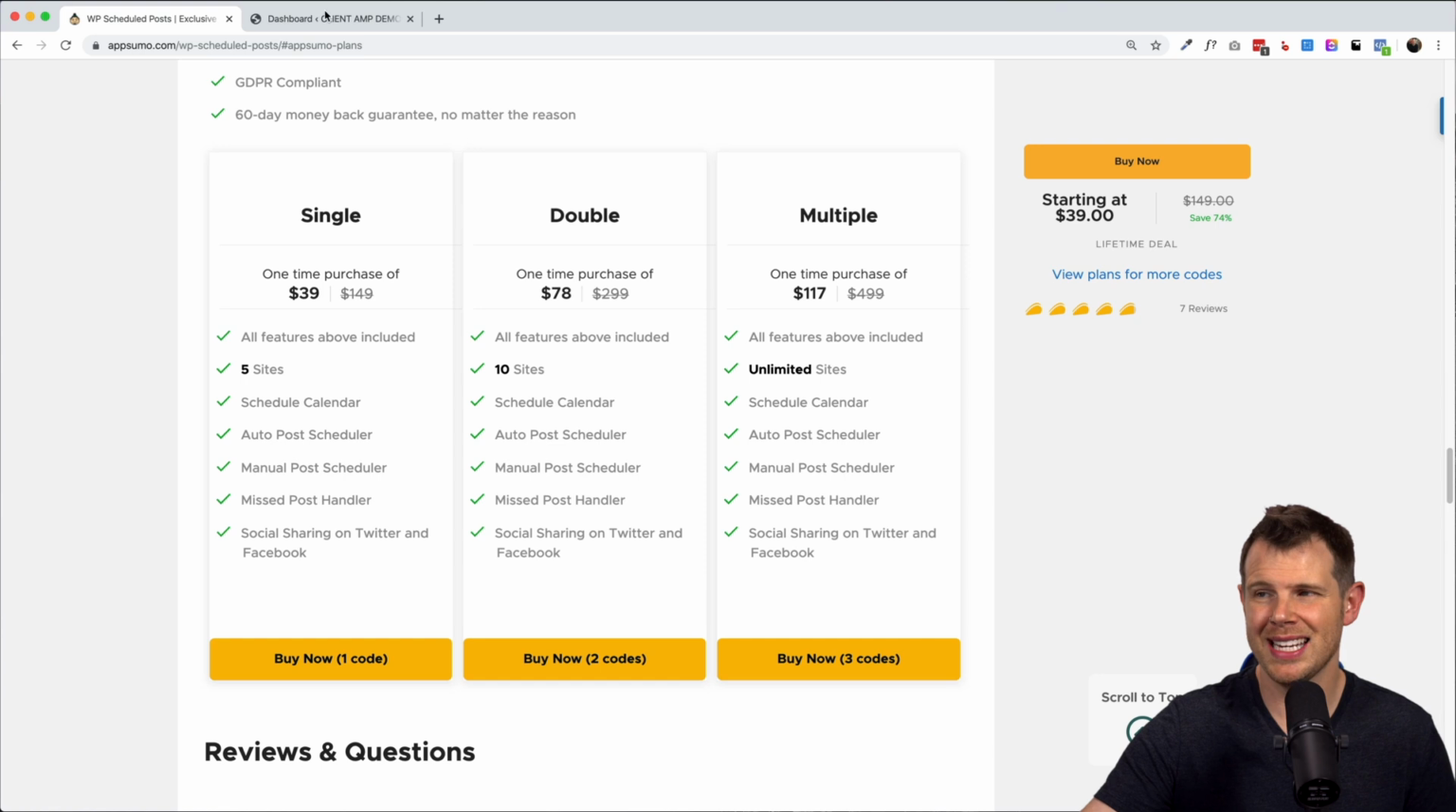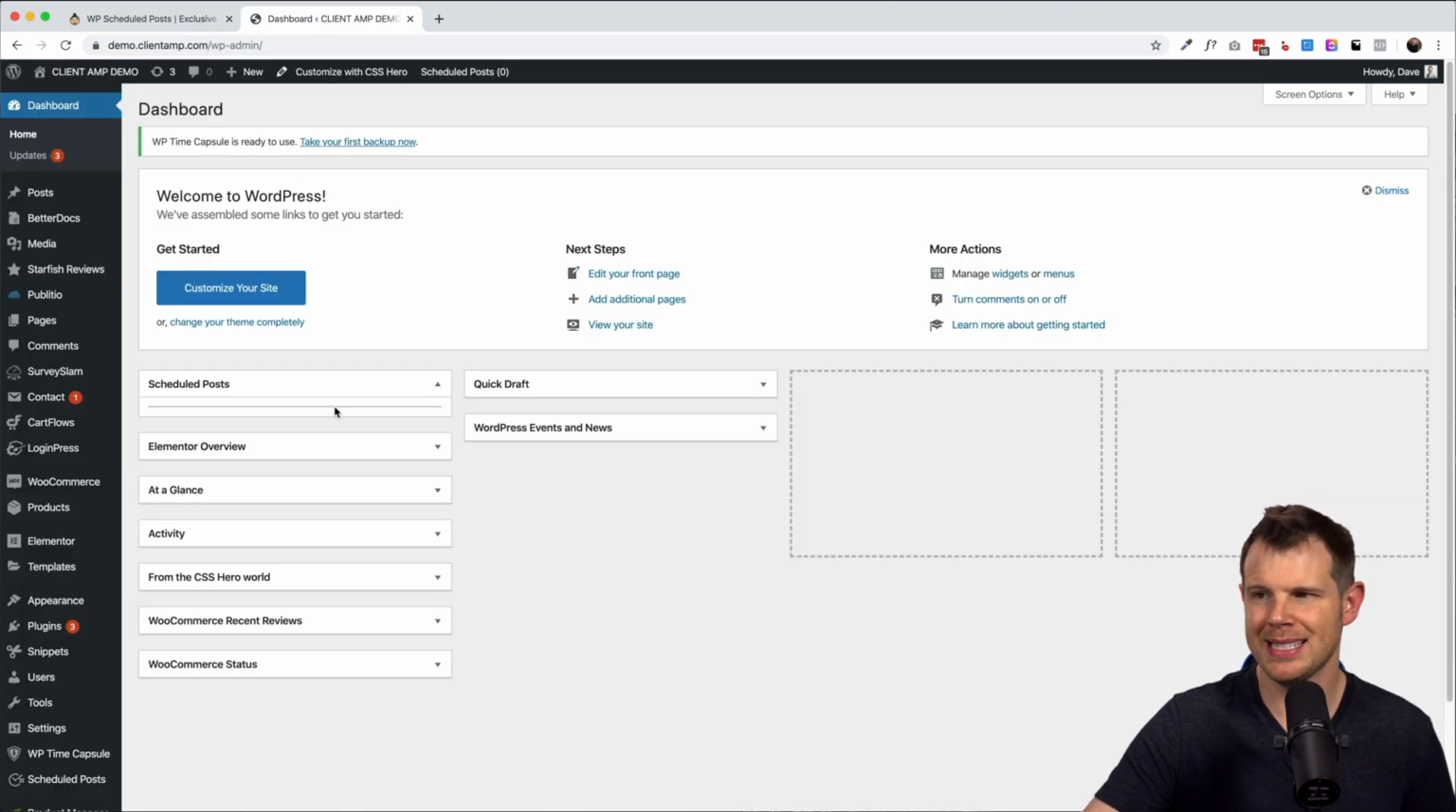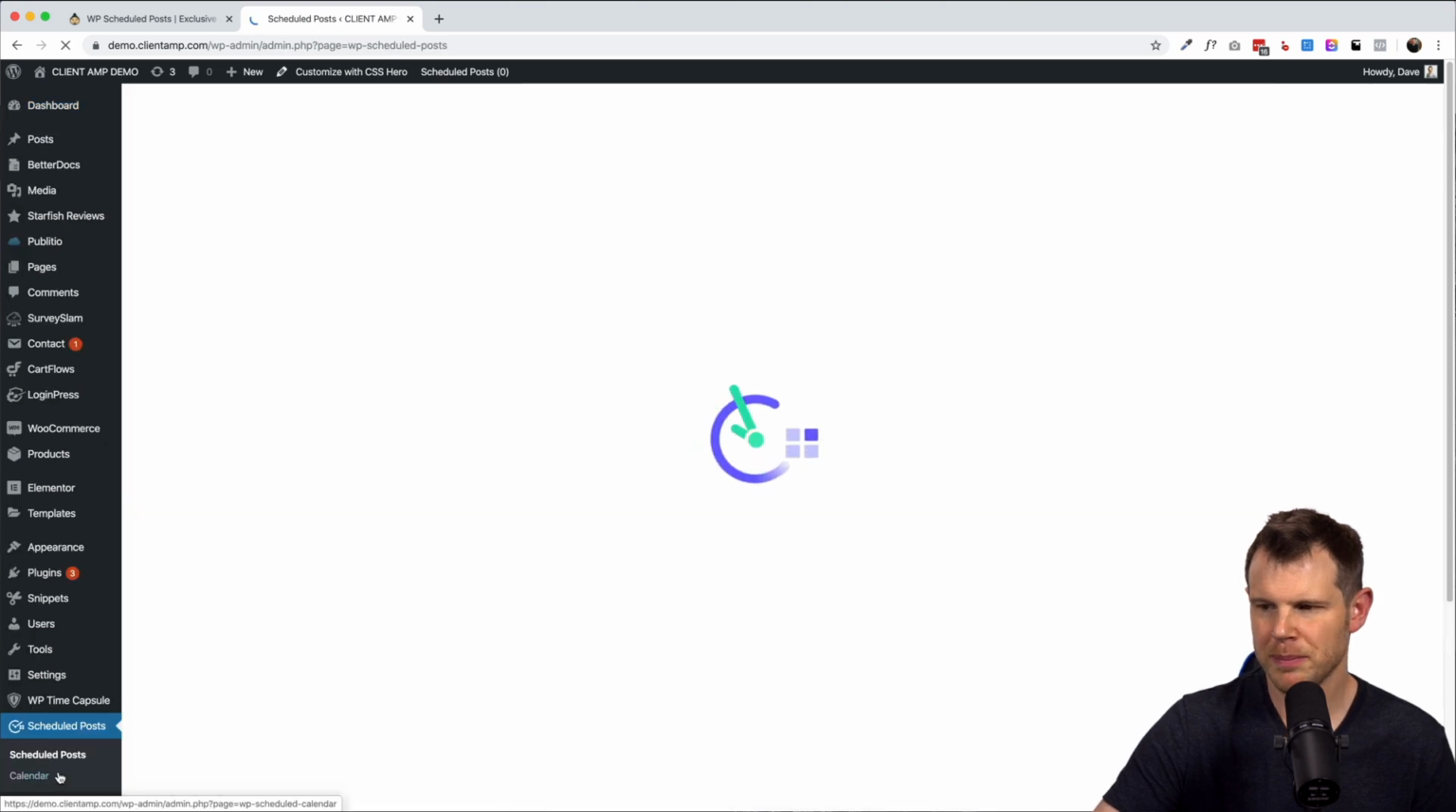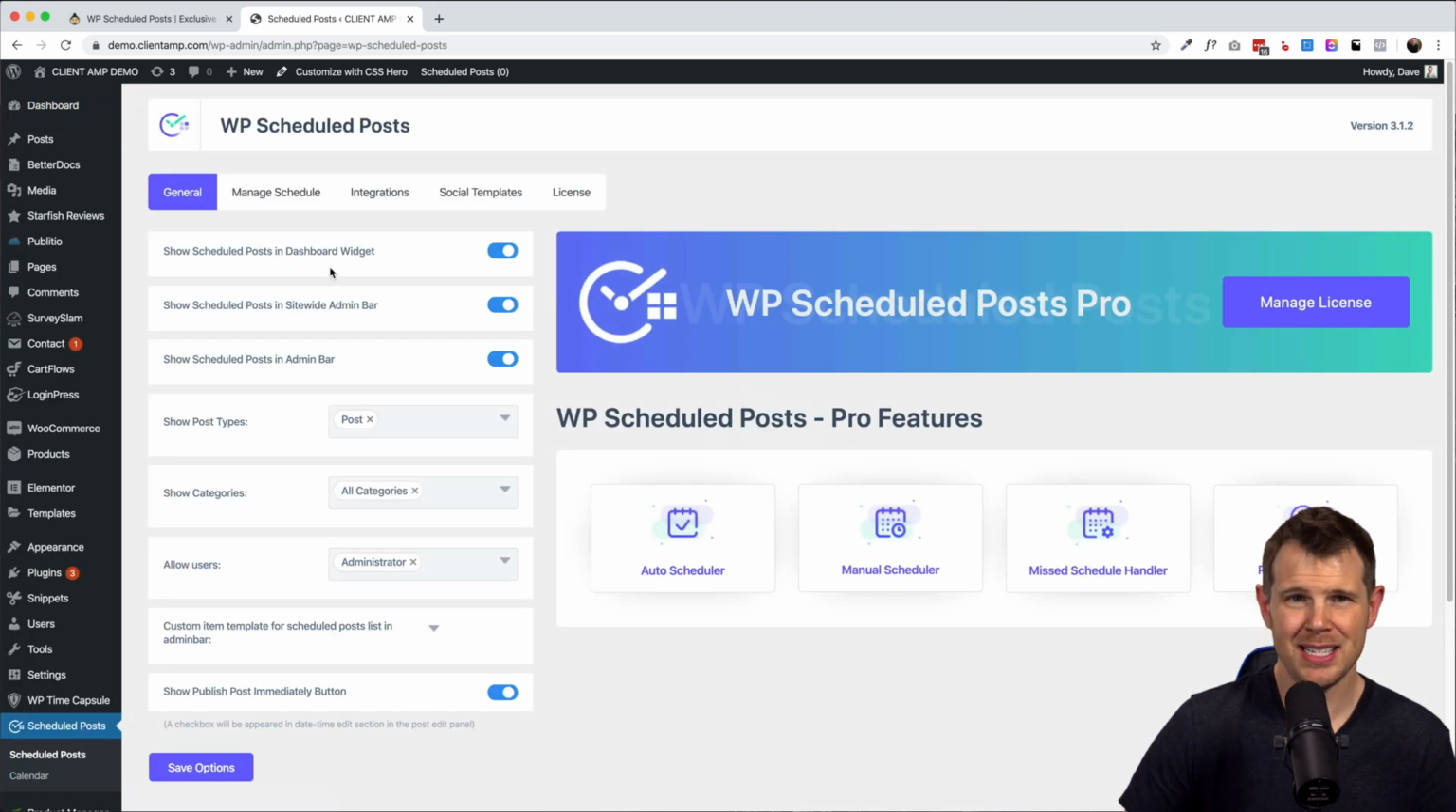I've already got it installed over on my demo site at demo.clientamp.com. If we head down to the bottom of the screen here, you'll see I've already got scheduled posts installed. And this is the general settings page. Now, you're probably not going to need to touch this page very much if you've got a pretty straight ahead WordPress setup, but there are some settings worth noting.